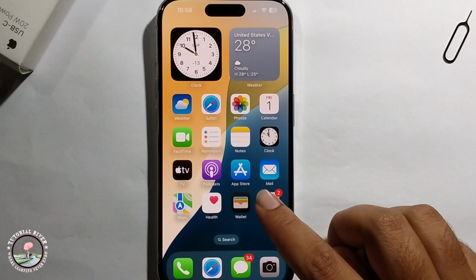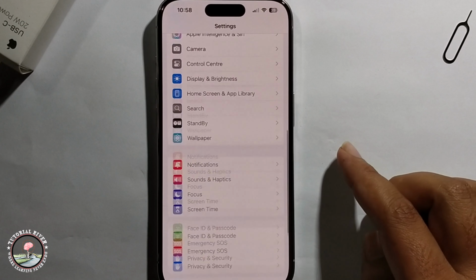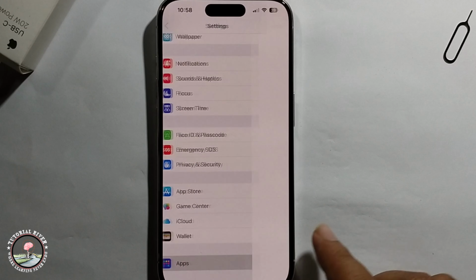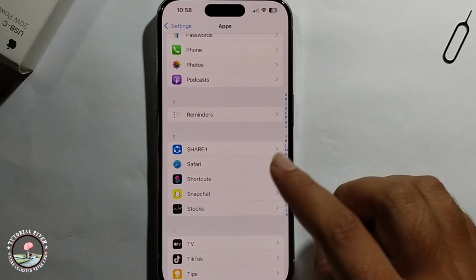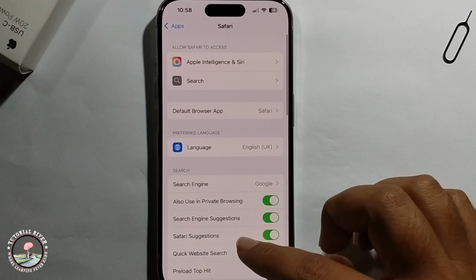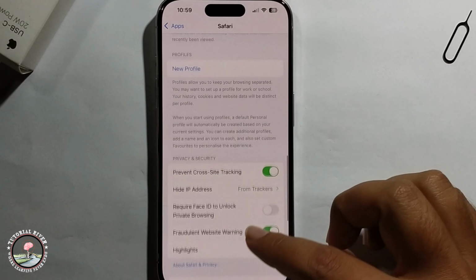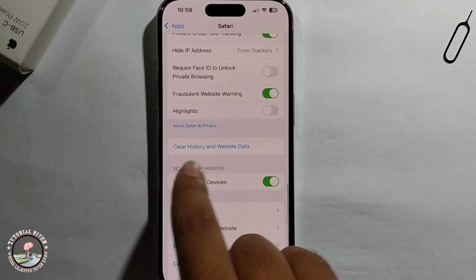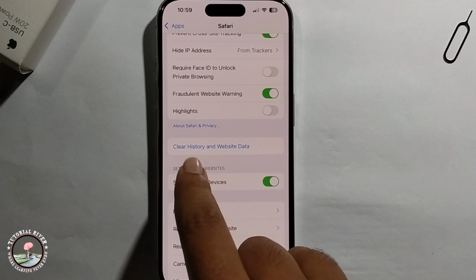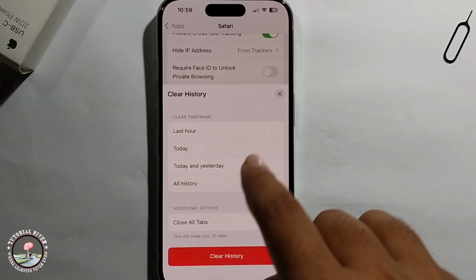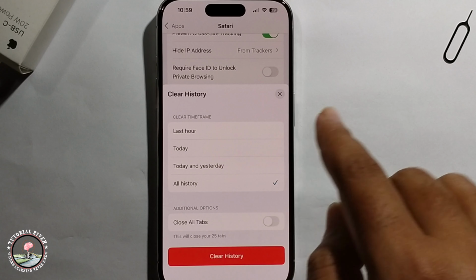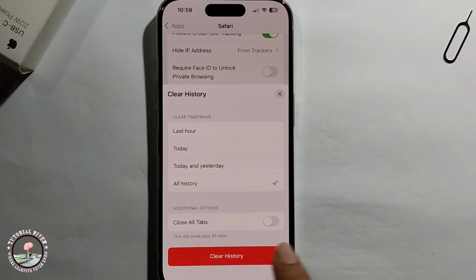Open iPhone settings again, scroll down, click on Apps to find Safari apps, click on, scroll down. Look here, this is showing you this option, and enable this. Just click on to select all history or last hour, today and yesterday to clear history.